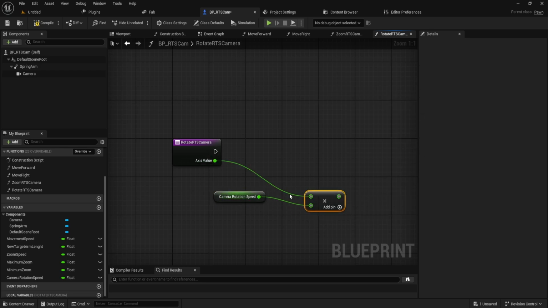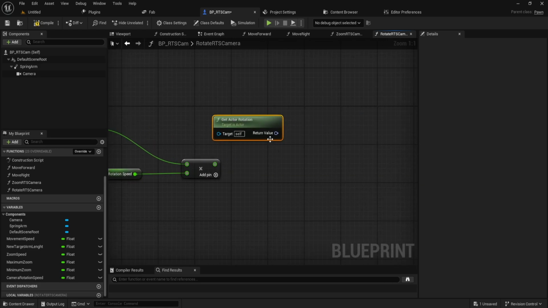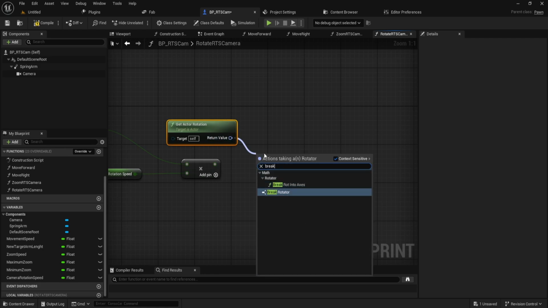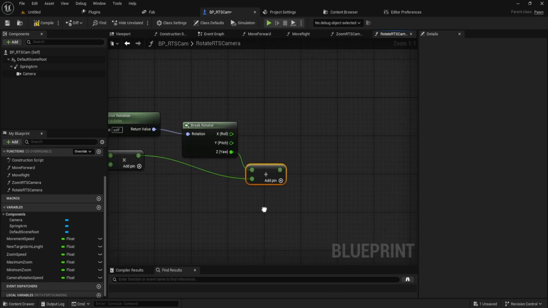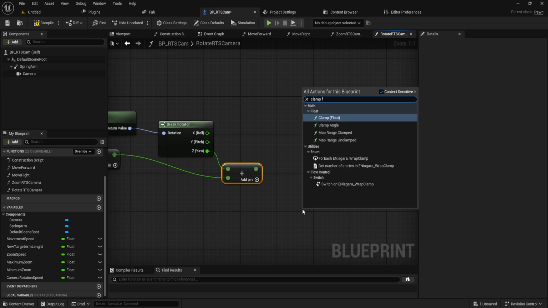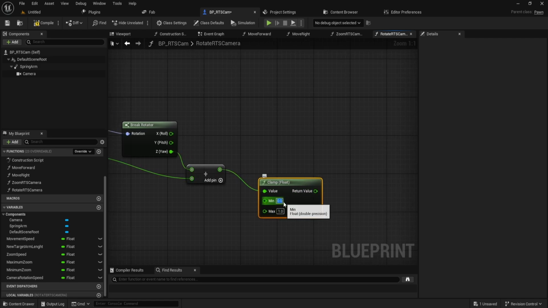Drag and drop the camera rotation speed variable into the graph. Multiply it by the axis value input to calculate the rotation adjustment value. Add the Get Actor Rotation node and break the resulting rotator to access its roll, pitch, and yaw components. Add the calculated rotation adjustment value to the yaw component. Clamp the yaw value to keep it within a valid range. Set the minimum value to minus 360 and the maximum to 360.